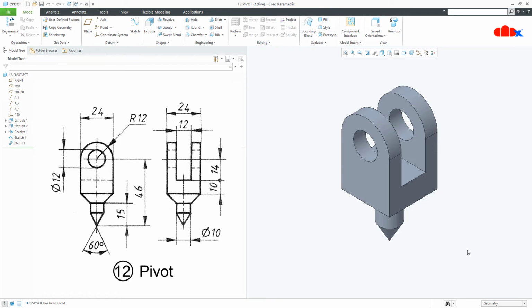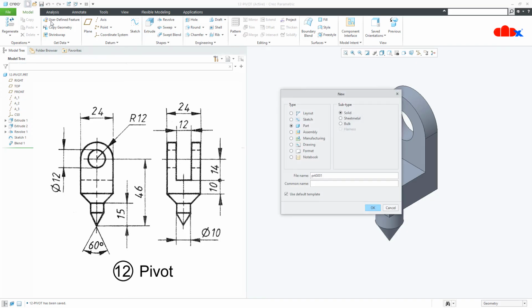Now the last part, which is the spring. So go to new, part, solid, assign the name 13-spring and say OK.